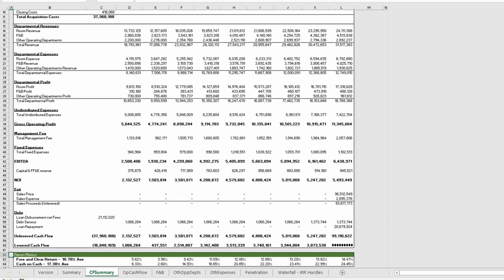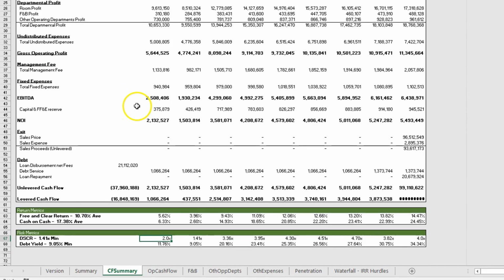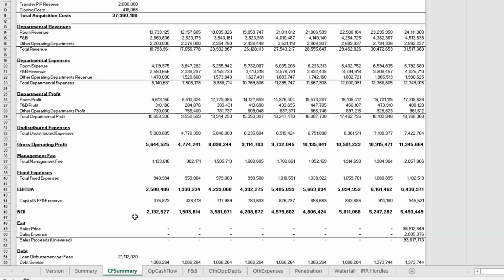And then finally at the bottom here, we have our risk and return metrics. So we're calculating our free and clear return, which I discussed both this and the cash on cash in the previous summary tab video, and then we have our risk metrics down here. All right, and that is everything for the cash flow summary tab.